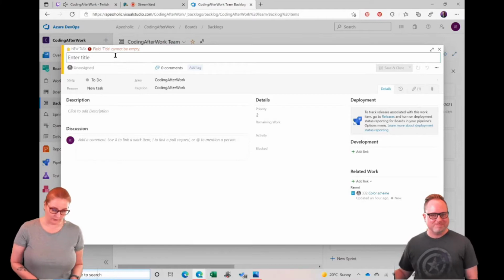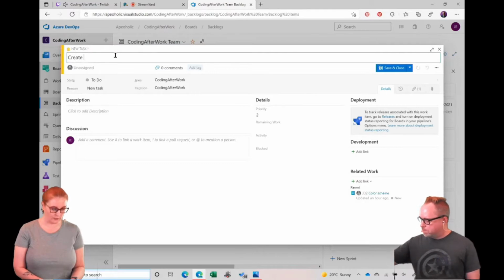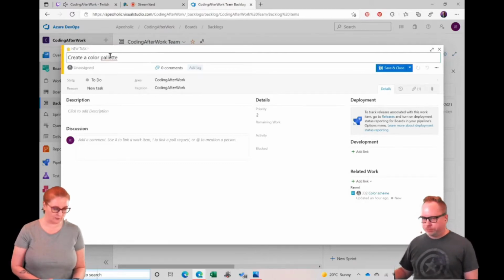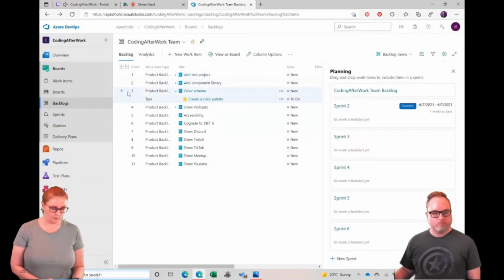When it comes to color, I think we will have issues because we have very bright colors. But first, I think we need to create a color palette. Is it spelled like that? No, it's not. It is in Swedish, I think. There we go. So we need to create a color palette. Let's do that.